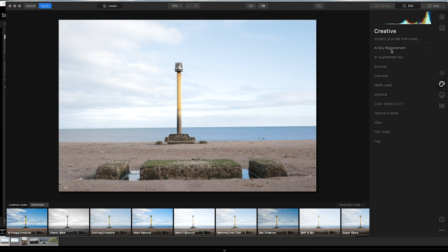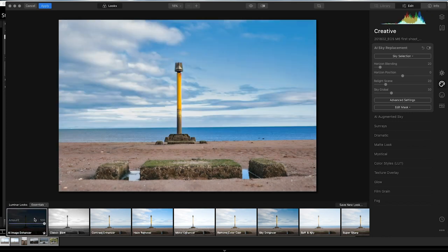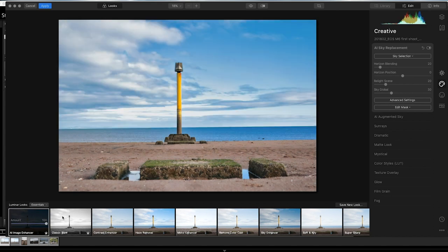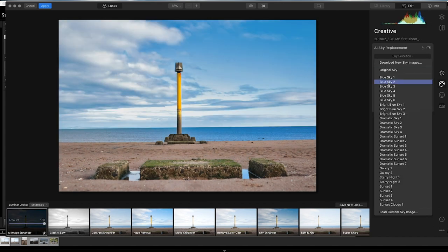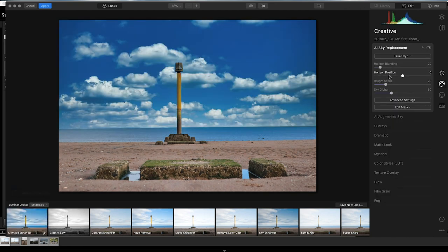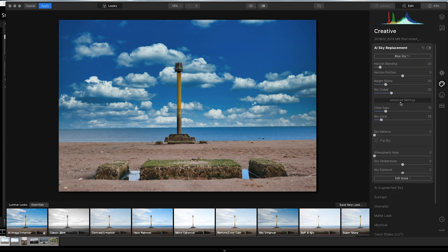This is where the sky replacement tab is. Judging by this one, you can actually produce quite a nice sky in it already, because it is already there. For the purpose of the video, let's have a look at sky replacement. So we've got blue skies. Let's have a wee look to see what we have. Yeah, so it's quite vivid. It's quite extreme. There's lots of advanced settings here. You can defocus the sky, all that kind of thing.